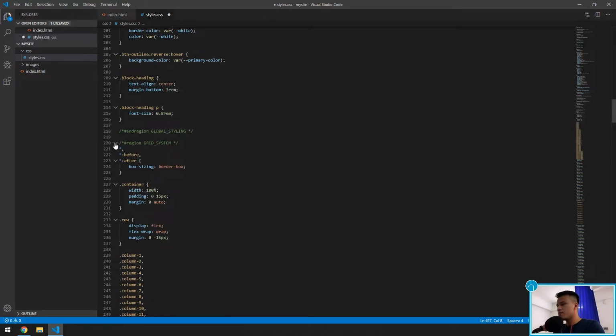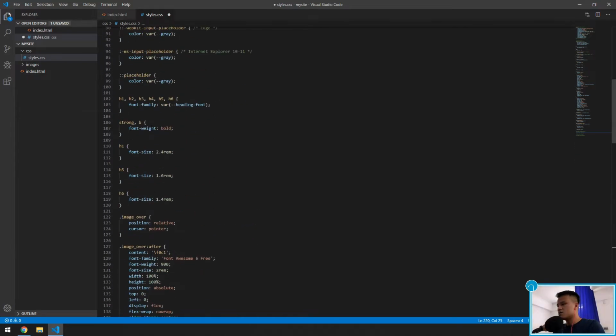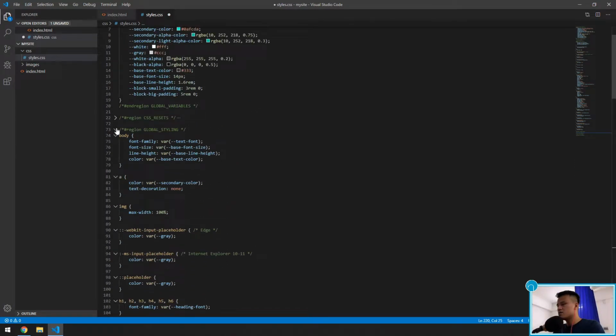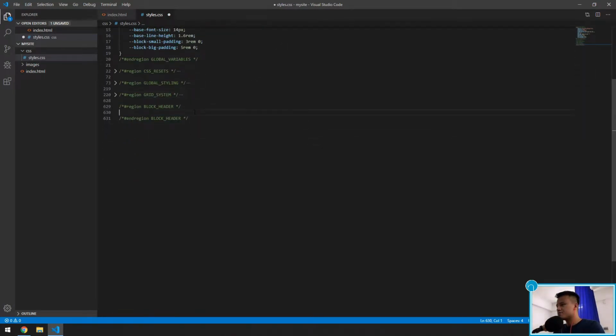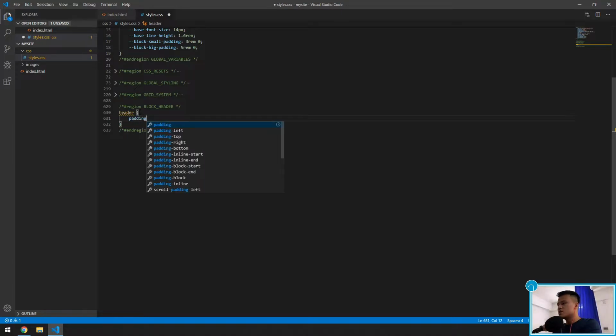Okay, so I can collapse this one, scroll up and collapse it. Okay, so for our header, so the first thing I need to style is our header text is padding 20 pixels at the top and bottom, and the 0 for the left and right.